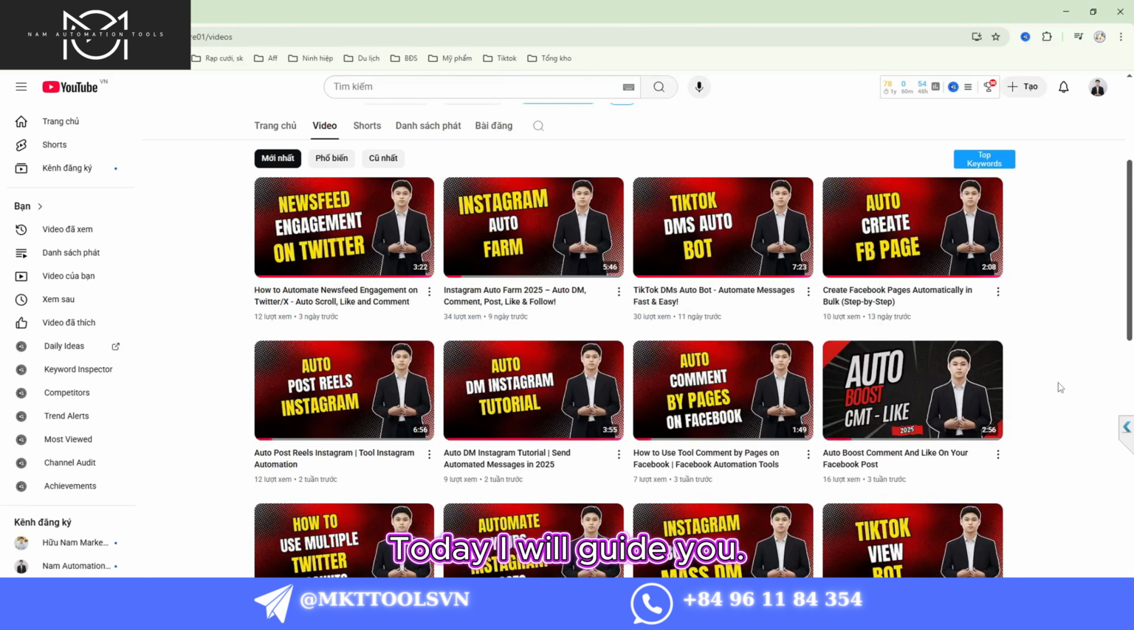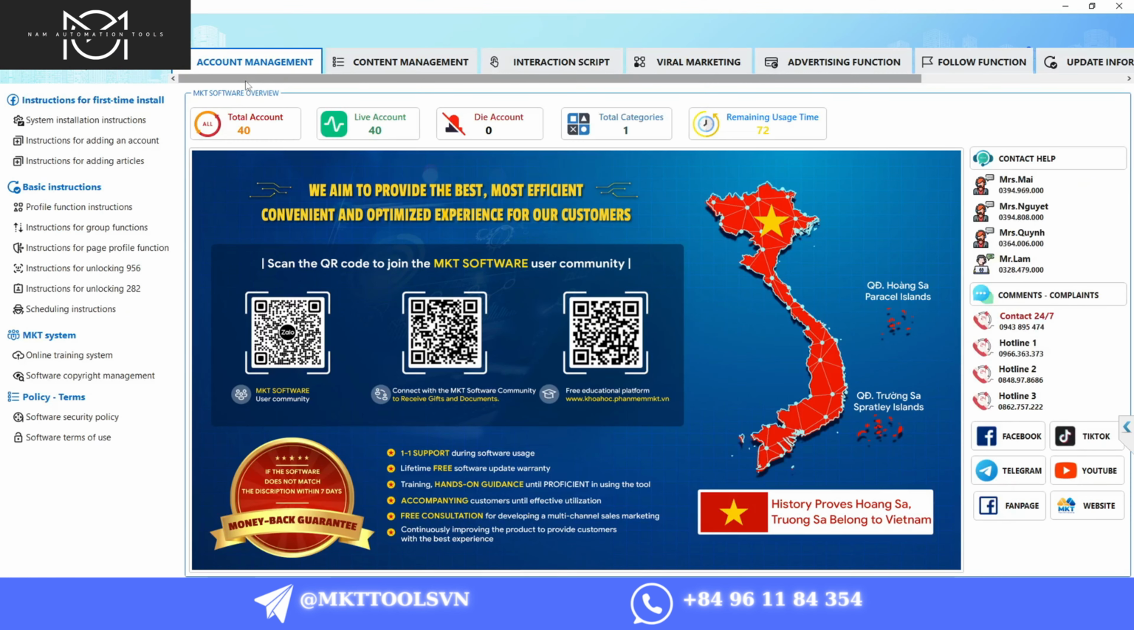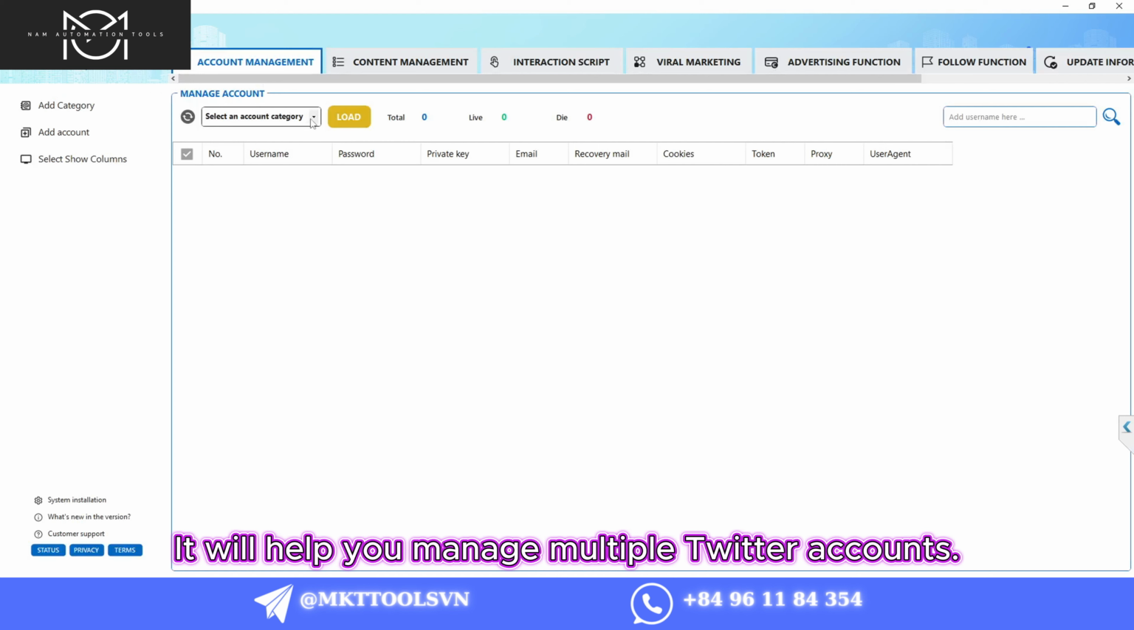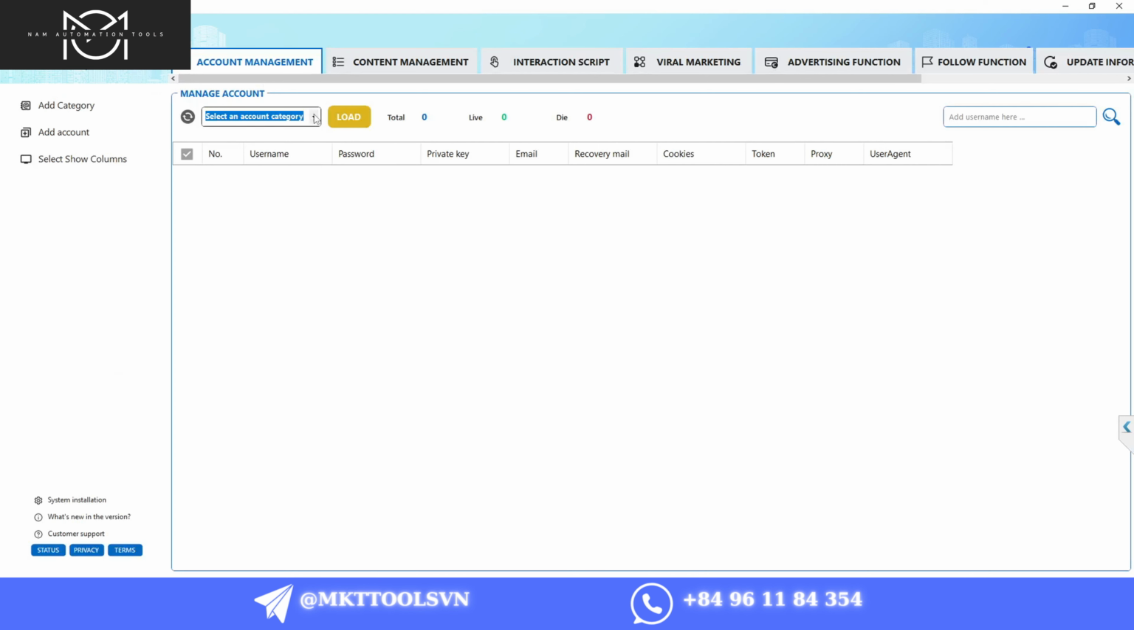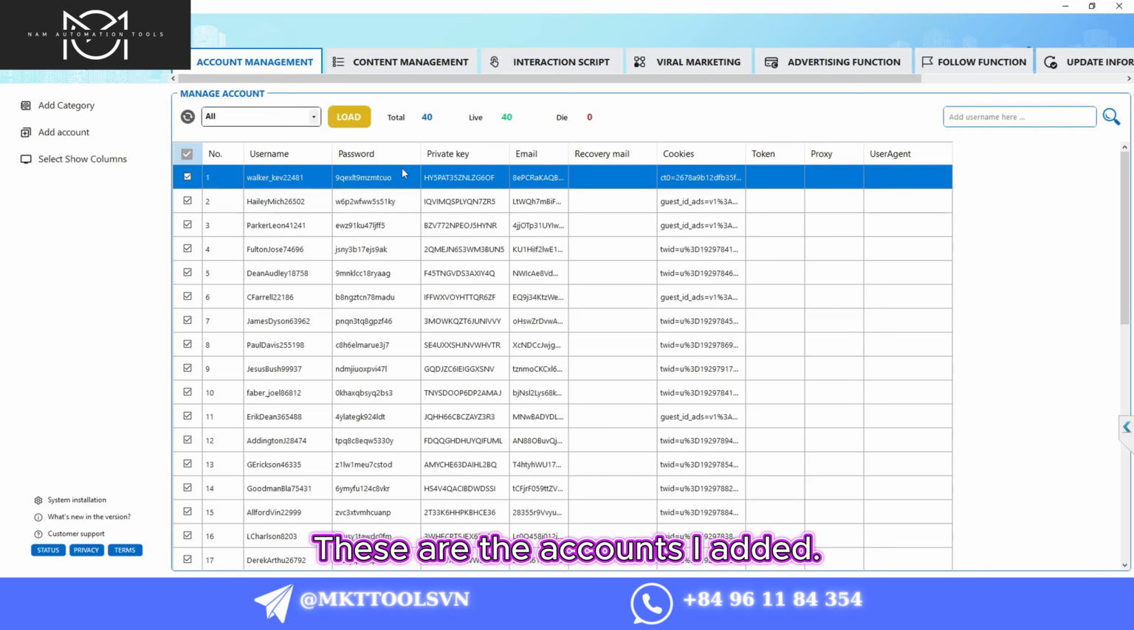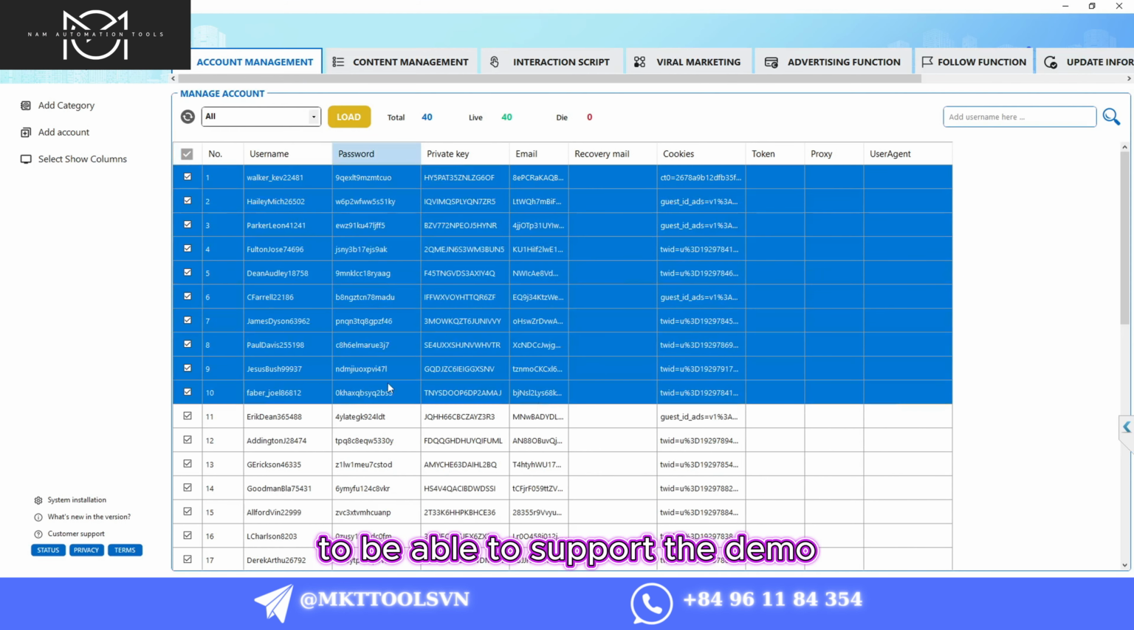Today I will guide you on how to deploy mass tweeting with MKT Twitter software. This is the main interface of MKT Twitter software. It will help you manage multiple Twitter accounts automatically. These are the accounts I added to be able to support the demo.